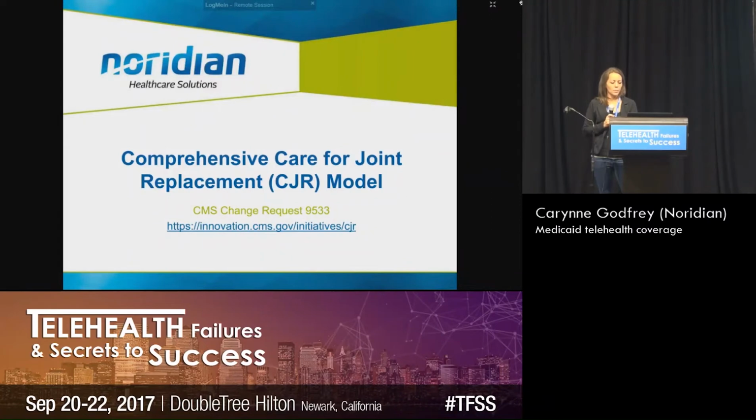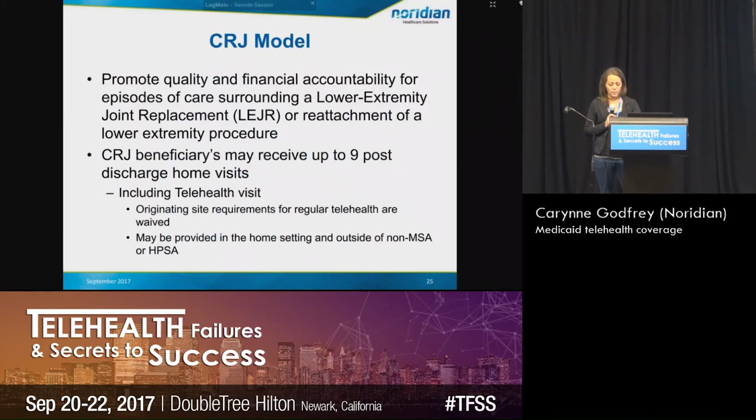This is the other, the new joint model that they are currently working on. This is backwards here. It's CJR is what it is. It is including 9 post-discharge home visits. So they're seeing if they bundle in all of these services, is it going to be, one, cost efficient for Medicare and also for the patient as well, so they're not paying coinsurance every single time.